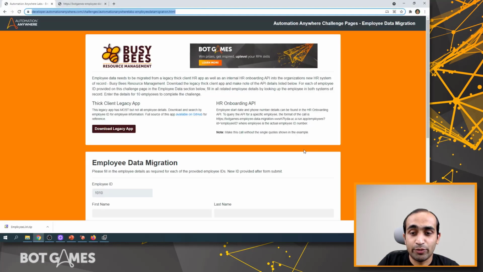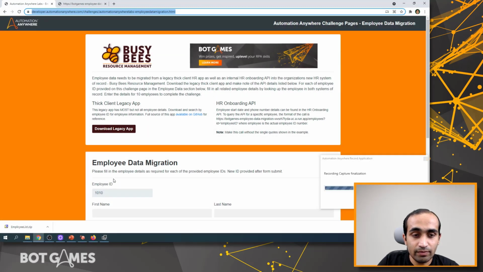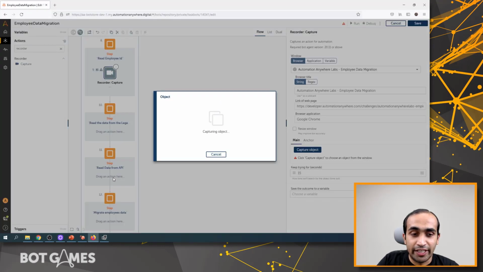Click on capture object. And now here is the employee ID, which is 1010 in this instance. I'll click on this and it'll start identifying that particular data value.